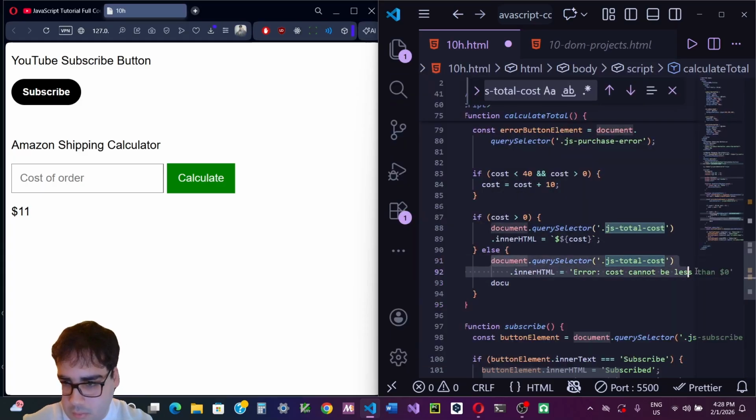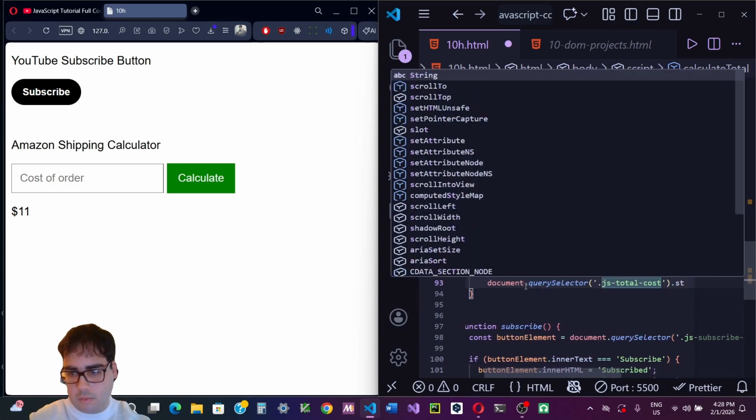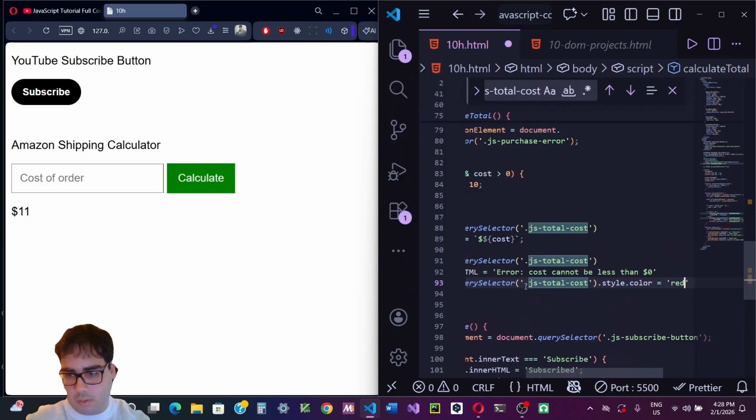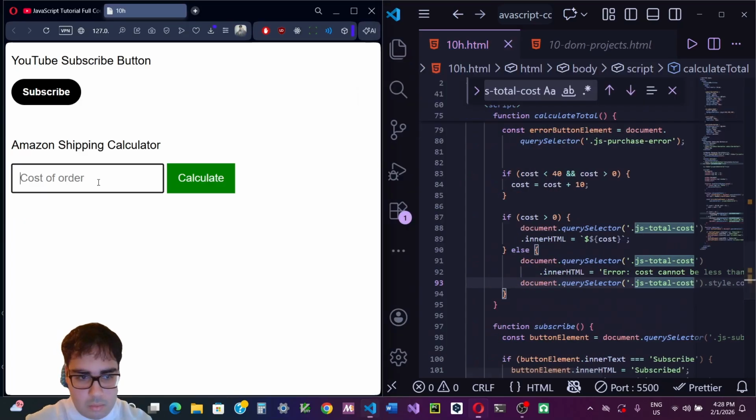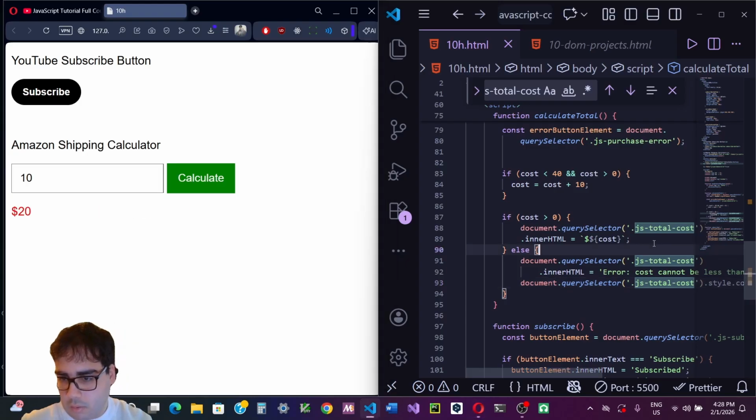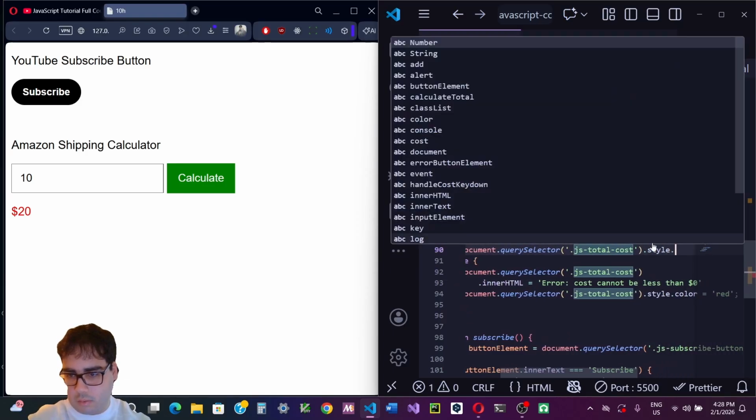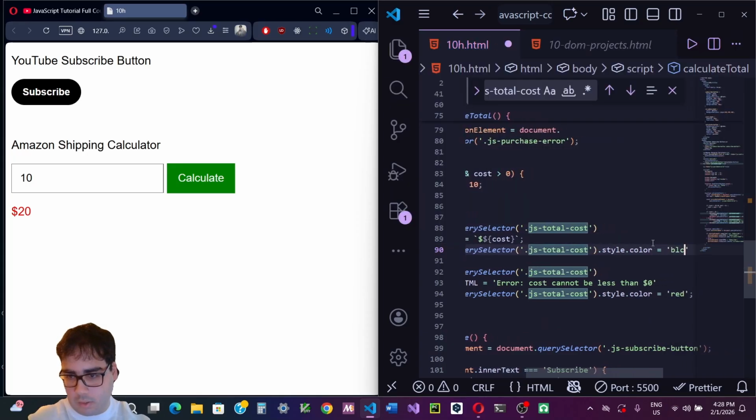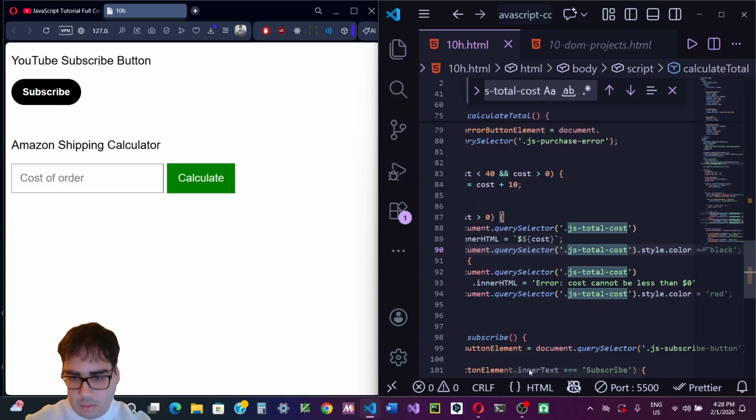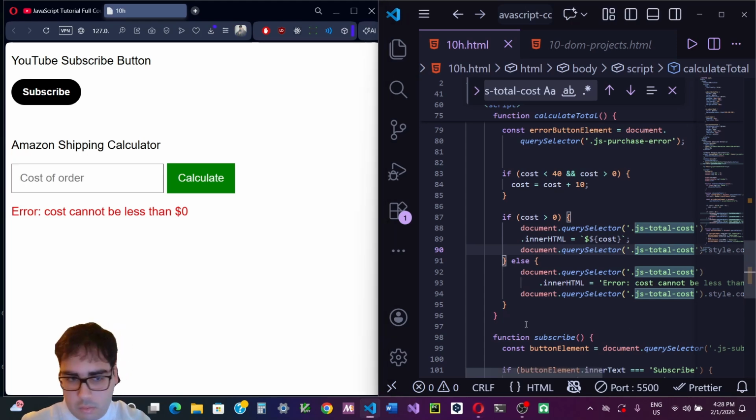Document, and we're gonna do this. Dot style color is red. So let's say -1, say 10. Okay. This is style dot color is black. 0, 1, -1, $0.